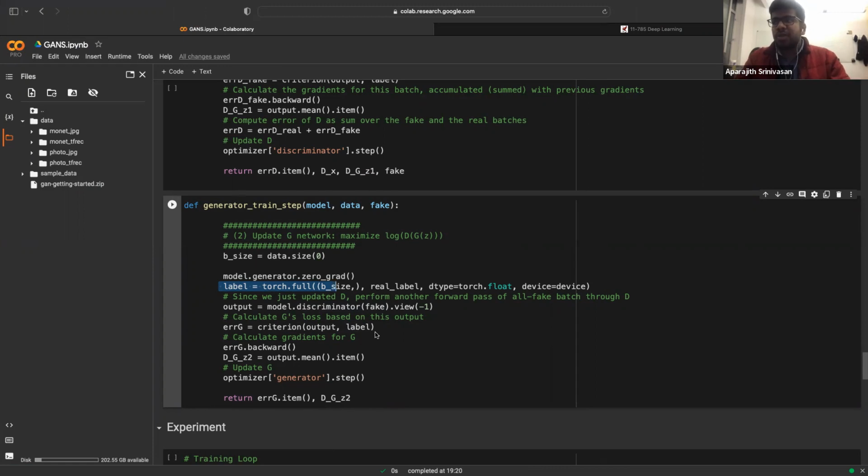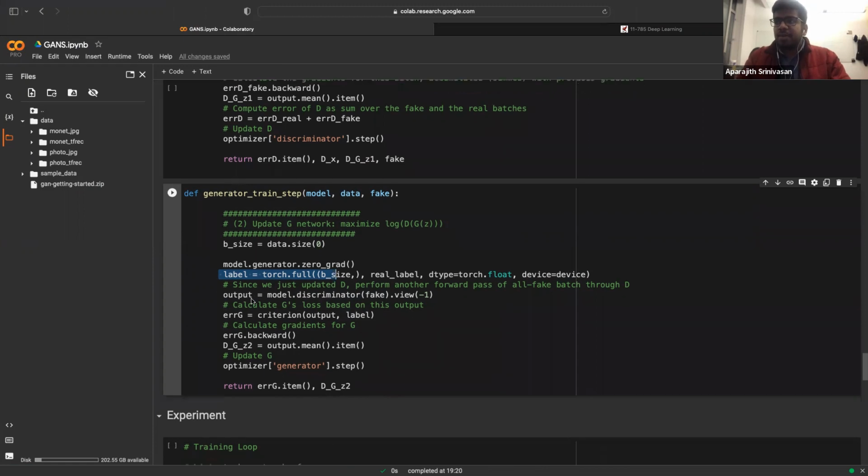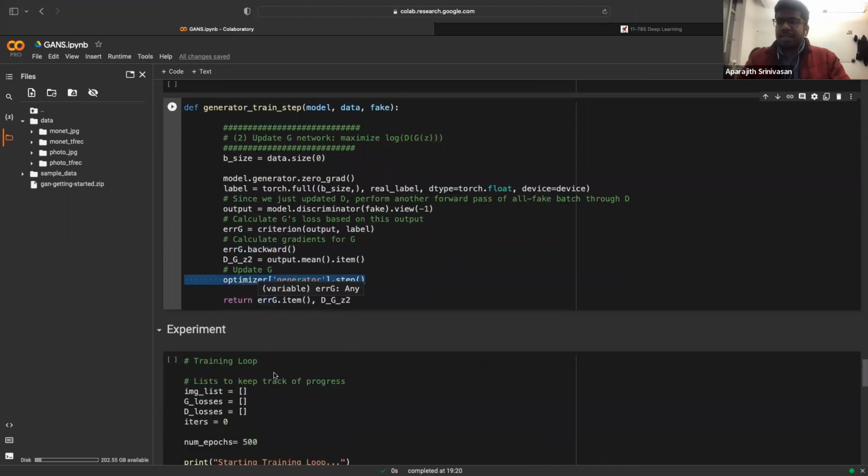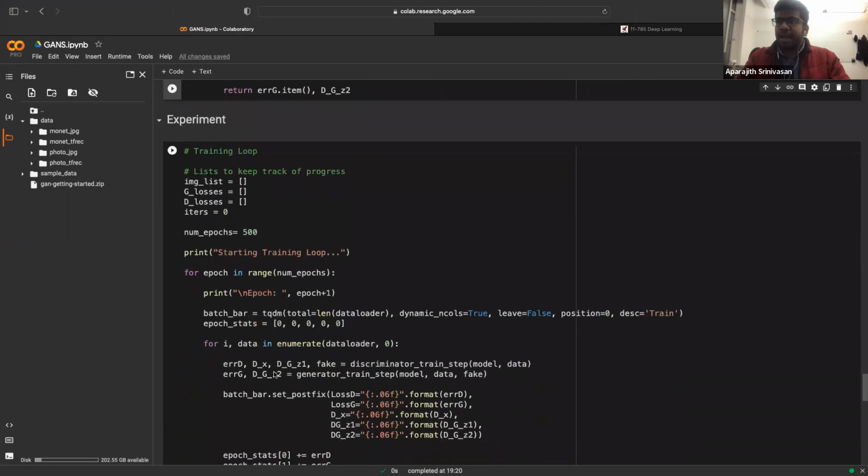The generator aims to fool the discriminator. You calculate the loss based on this, you backpropagate the loss, and you set the optimizer. So these are basically the 2 steps in GAN training.